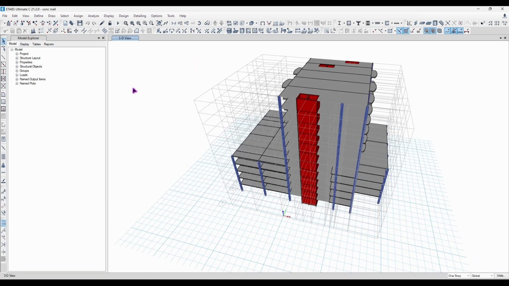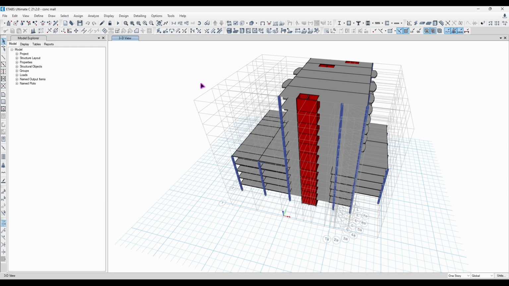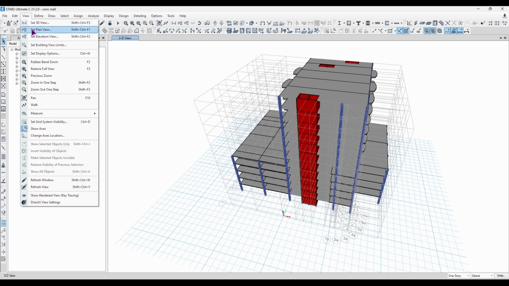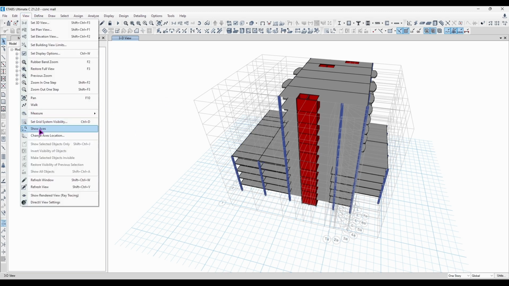Also, an easy way to do it if you have one grid only is Control D, because down here it's going to always ask you which one you want to show and which one you want to hide. But usually, let's just show everything. When you have only one grid, Control D is going to do it automatically for you. It's going to hide it for you, and then show it again if you want to.